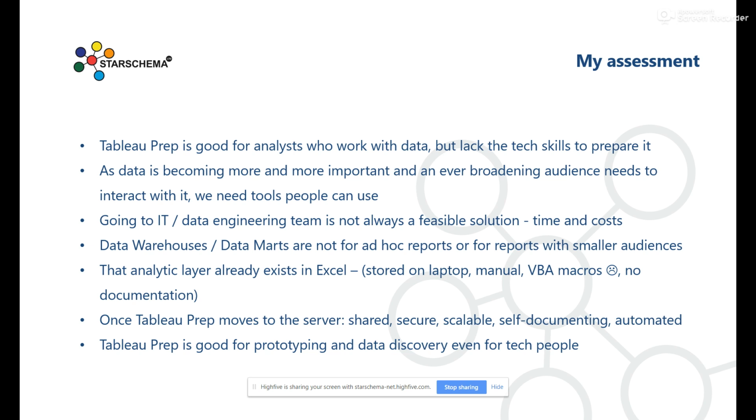So that analytic layer, if you think about it that way, already exists between the data warehouse and the front-end visualization tools. Only it's sitting on users' desktops, and it's a manual process. It's not really something that's documented. It's not really something that you can recreate at a later time.